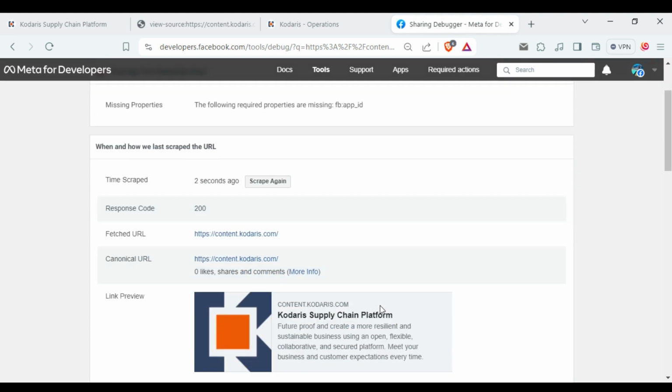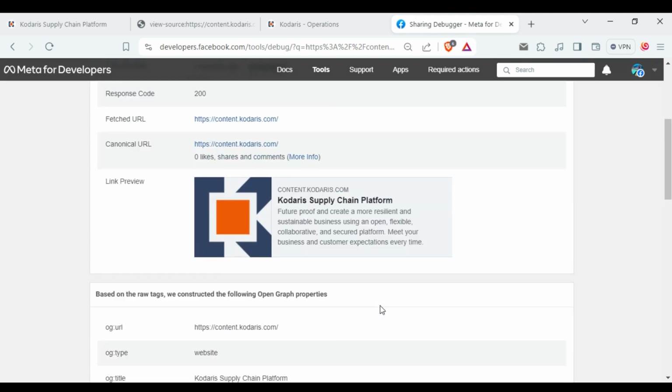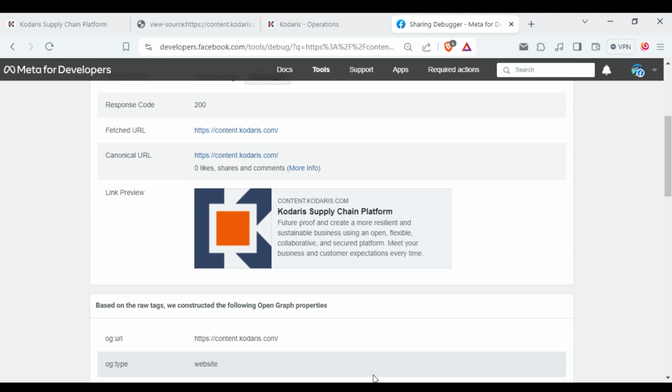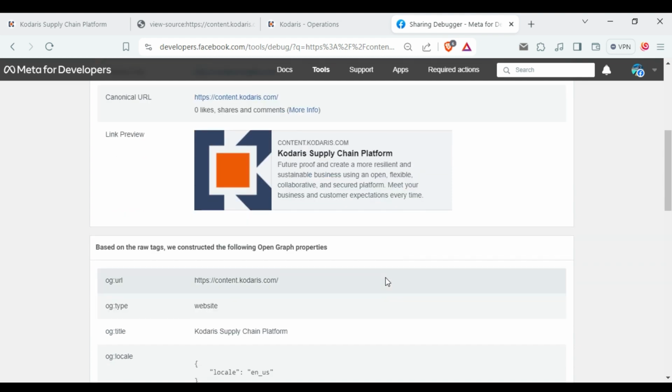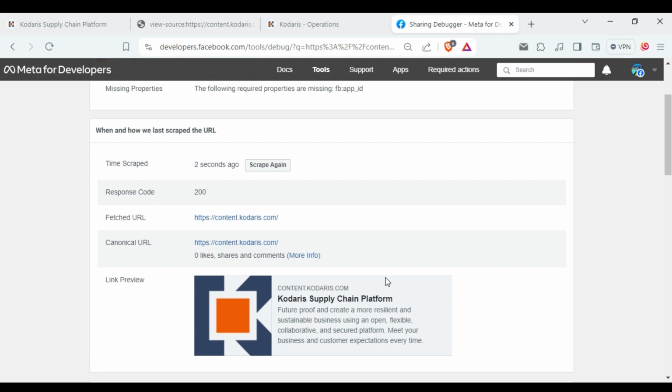Okay, so if we scroll down, we can see that our OG fields are successfully working. It captured our image, our title, and our description. And basically, this is the preview that Facebook will use when a user shares a page on the Colaris website. So this is one way you can validate that your OG fields are working. So that's it. Thank you for your attention.